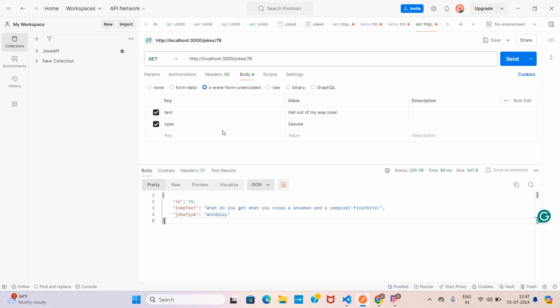What I'm going to do is remove this type. Type needs to be there. Get out of my way, loser. Joke text needs to be changed like this. Get out of my way, loser, and joke type needs to be like this, and this needs to be patch. And I'm going to send.